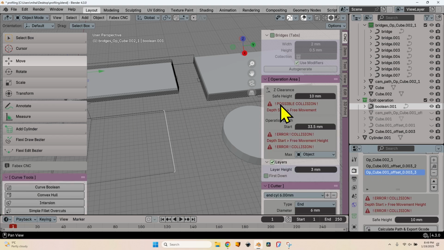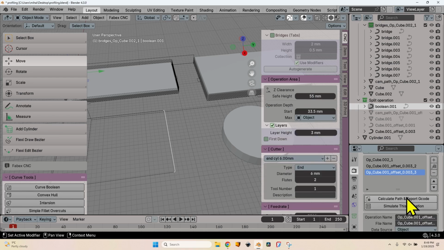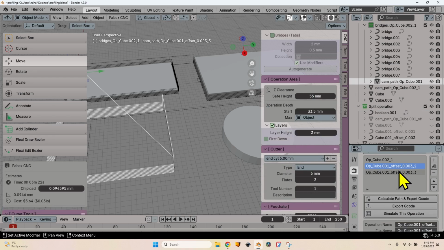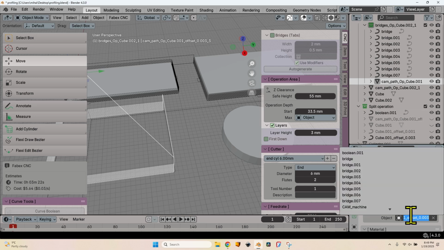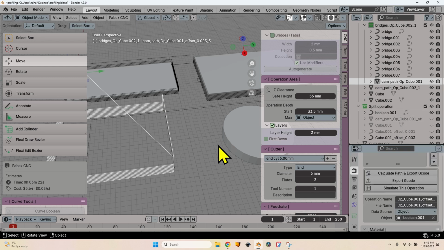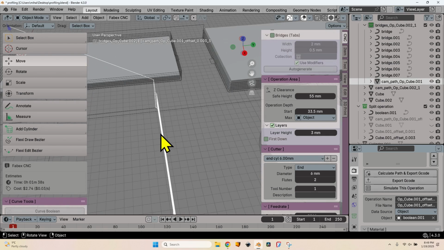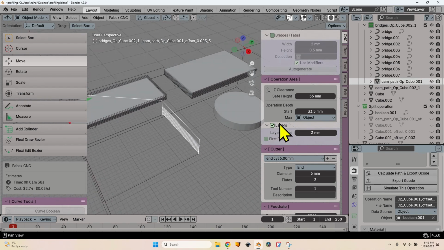One thing that it doesn't copy is the safe height, so let's change it to 55 millimeters. And now I can click on the calculate path button, but sorry, I forgot to change the most important thing, which is the object. It should be the boolean that we have created. Now if I click on the calculate path, you can see that now I have the second part.